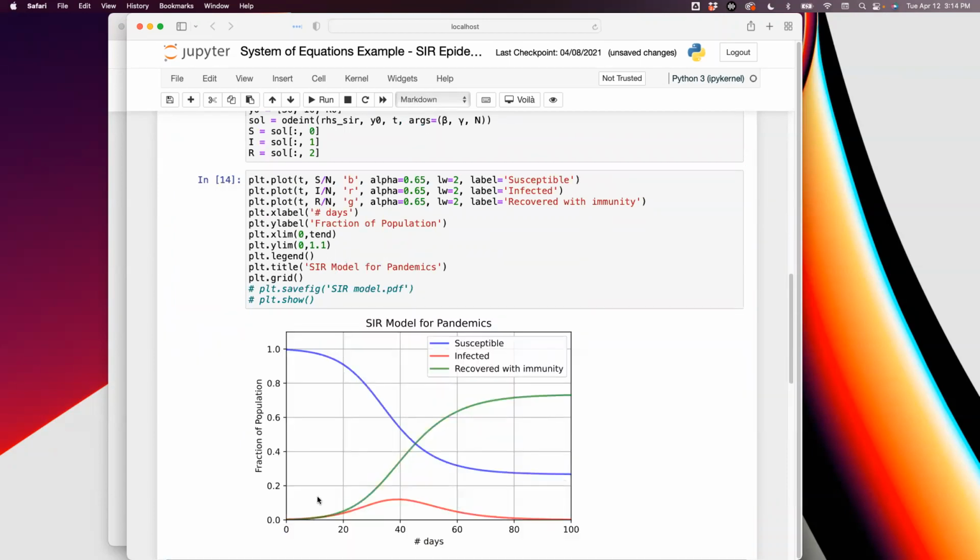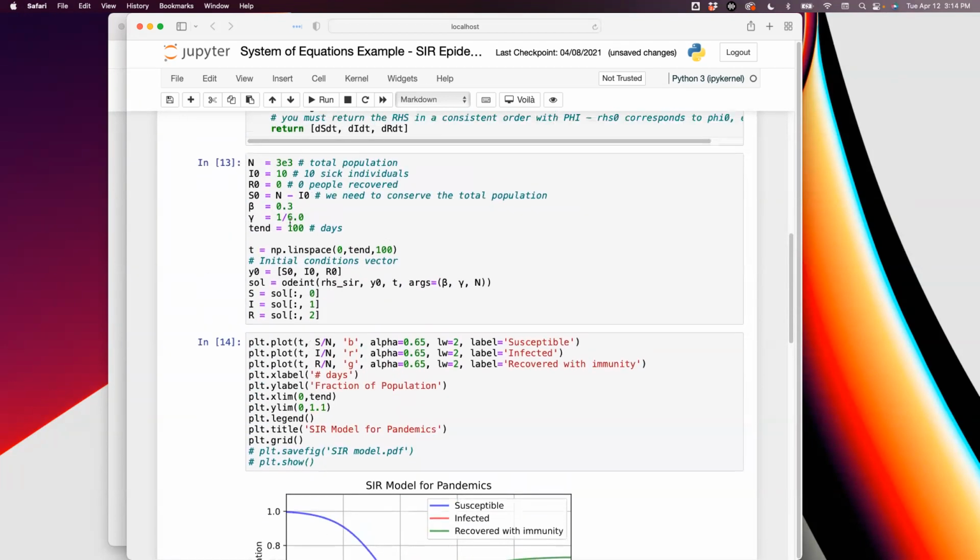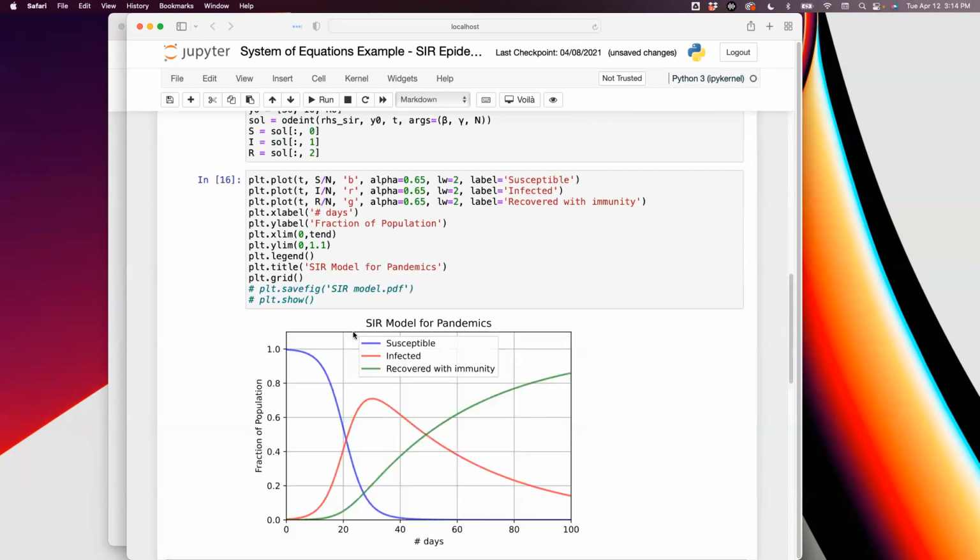Okay, see? Now the bump, we're starting to have a larger bump. Gamma, sorry, not beta. Gamma 1/40. That's a very small gamma. So it means you stay in the infected compartment for a long time before you get recovered. We're going to see a huge bump over here. Look at that. Good hypothesis testing.